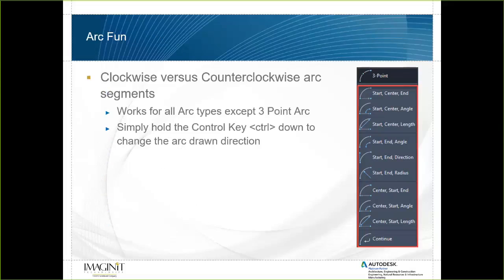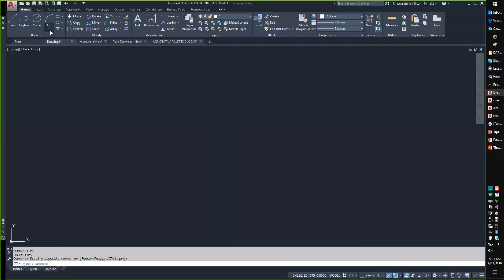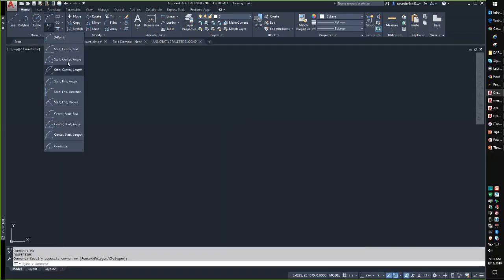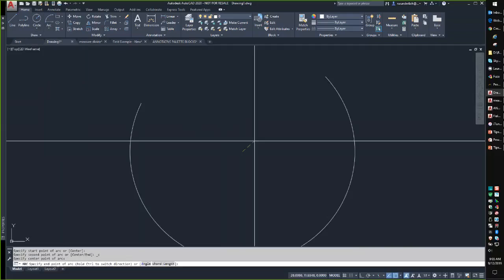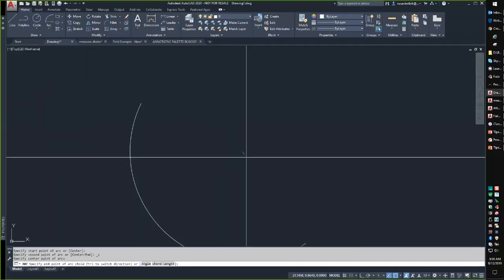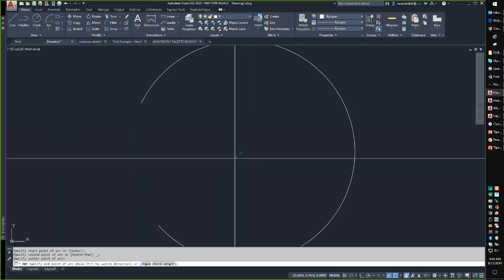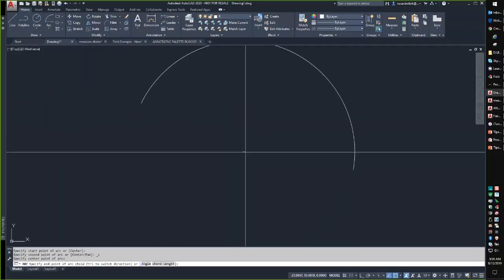So when you come up here to arc, and you select anything but the 3-point arc, so if I go start, center, end, I pick my start, I pick my center, and you'll see it wants to draw this in a counterclockwise direction. If I hold down the control key, it will flip that over and draw it in a clockwise direction.